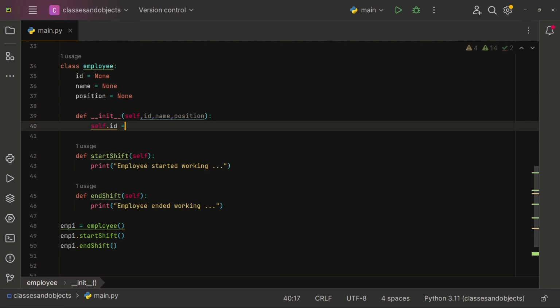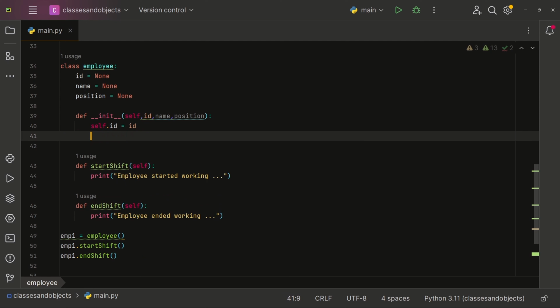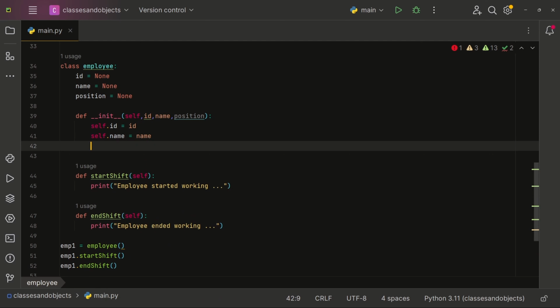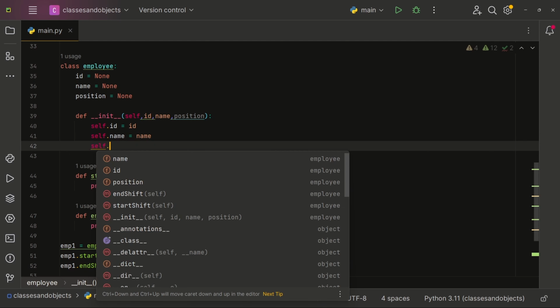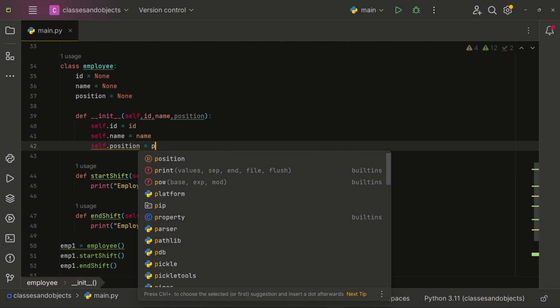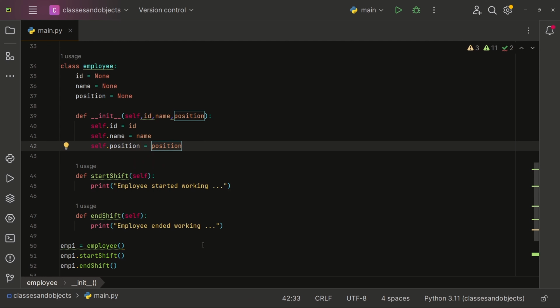So here we are saying self.id equals ID. Basically what we are saying is take the object that you created, that ID equals the ID that the user has inputted. The same thing will be for the name and for the position as well. Self just means we are referring to the same object again. So now when we create an object, it's not an empty object. It is being created by the constructor that we have defined.